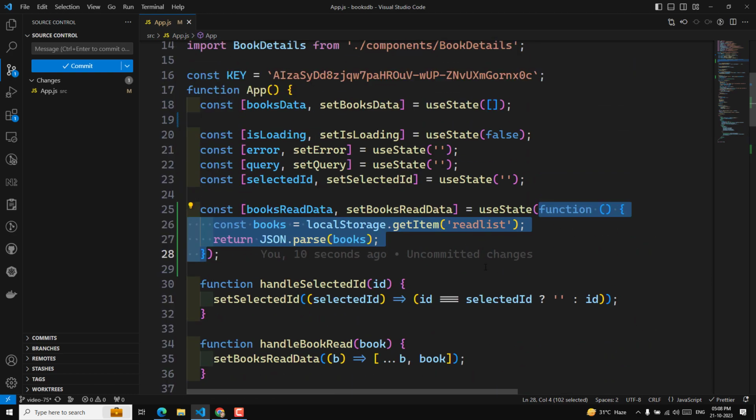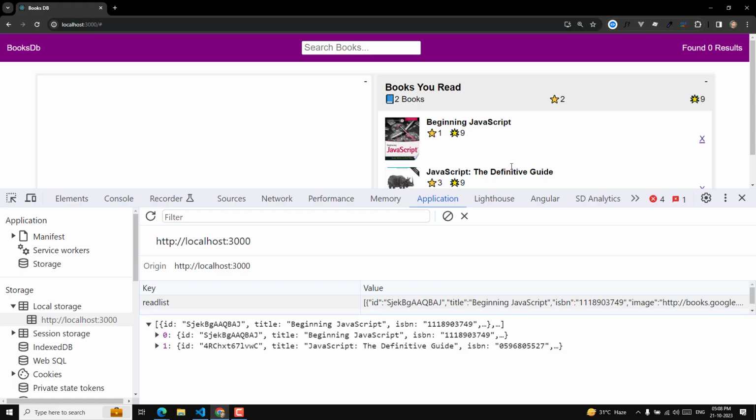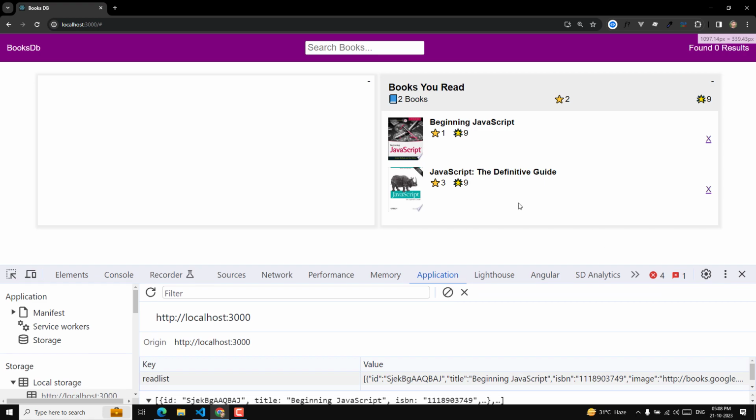So that's it, guys. We have implemented the persistence of the read list data in the local storage. Hope you understood about this one.